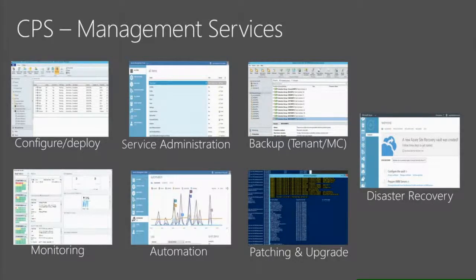Okay, so here's really what we want to talk about today. The management services that are provided in the context of the system. It starts with configure and deploy. The configure and deploy service is Virtual Machine Manager. The Virtual Machine Manager is used when you have to configure additional capacity, like adding a rack, or checking whether the VMs are actually running the management infrastructure.